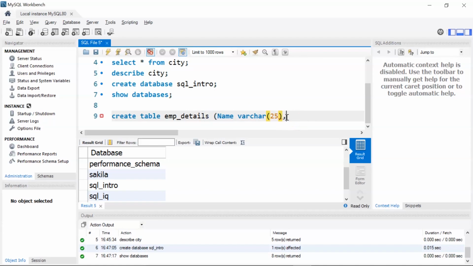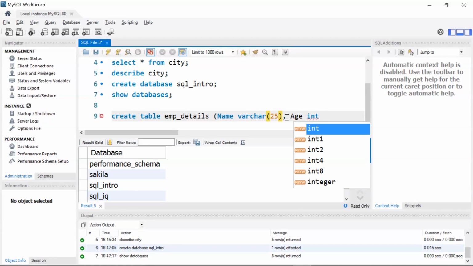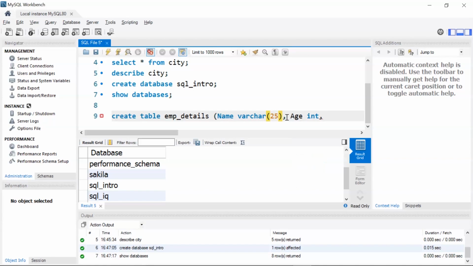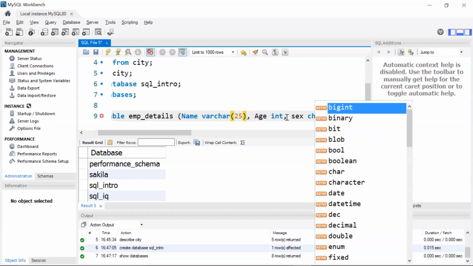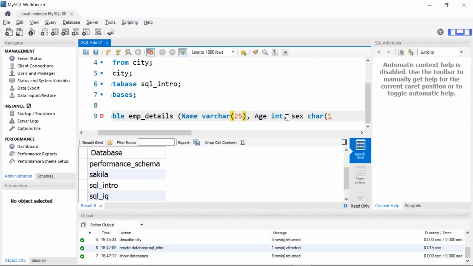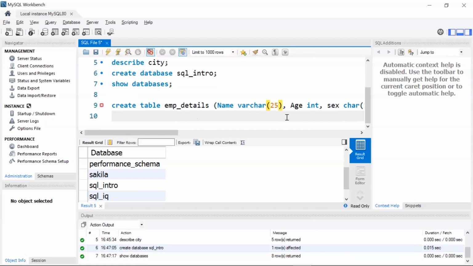Okay. Next, I also want the age of the employee. Now age is always an integer, so I'll give int. Then we can have the gender of the employee. So gender can be represented as F or M, F for female and M for male. So I'm using the char data type or character data type, and I'll give the value as 1. Then let's have the date of join or DOJ, and this is going to be of data type date.